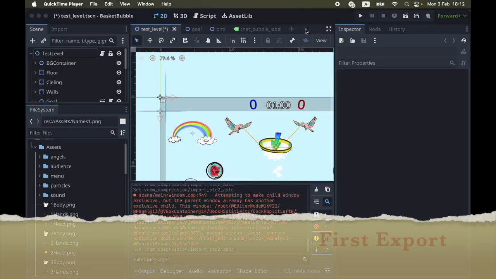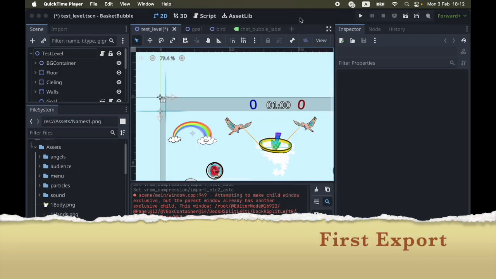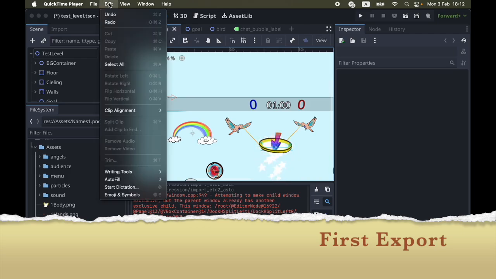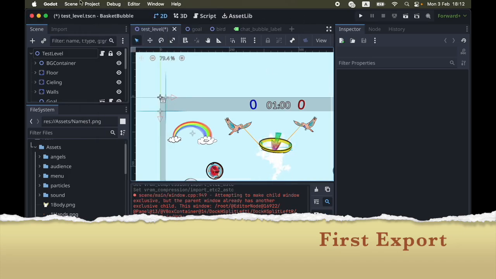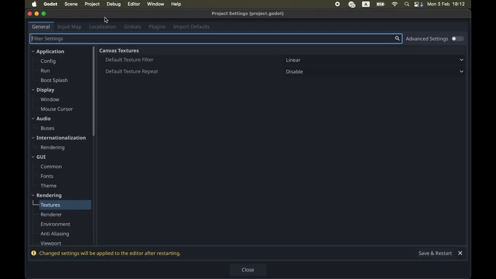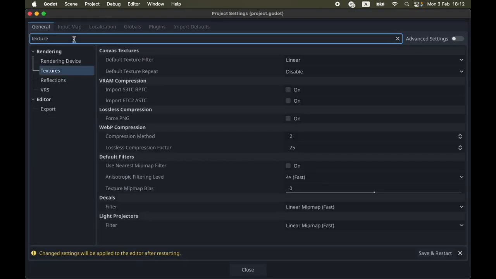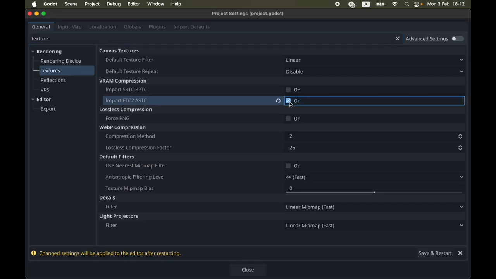So now, after it finished downloading the templates, there is one little quick thing we need to do. We need to go to project settings. We need to go to texture and select import etc2 ASTC to enable it.